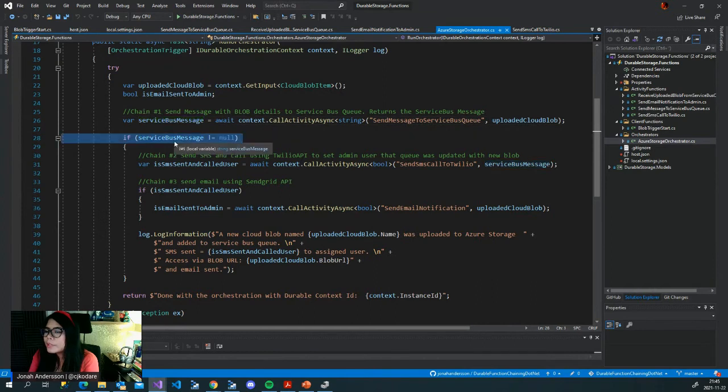And then when that Service Bus queue message is not null, I'm going to send an SMS and call to the user by calling another activity, the send call activity to Twilio, and pass in my Service Bus message. And after that, I'm going to send an email notification using Twilio.